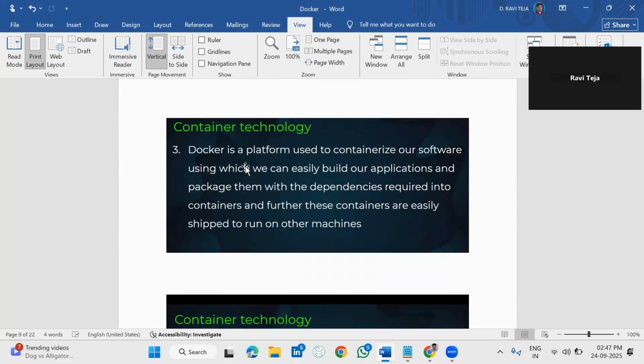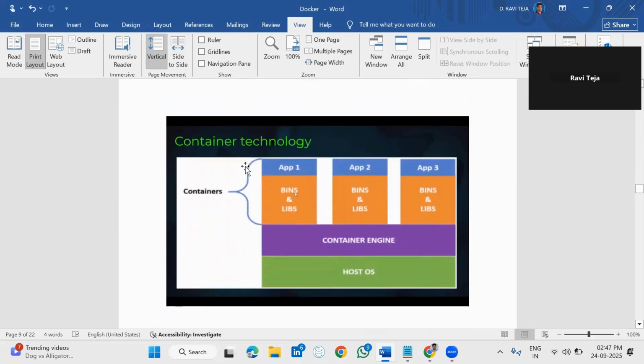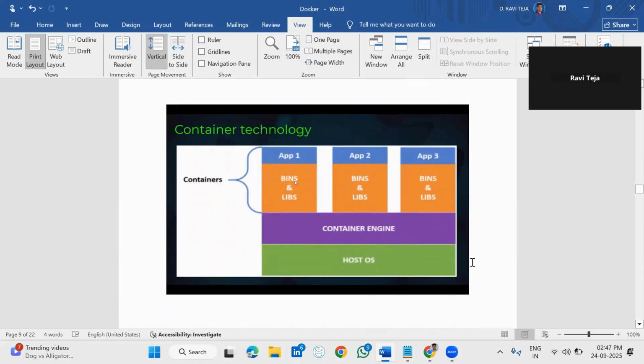You write the code, package it with the required dependencies and containerize it, and it is easily shipped to other machines. Other machines are nothing but other servers, so you can deploy easily, then access the server and your application. We have only one OS, which is the host OS. In that we have the container engine, binaries and libraries. When you are deploying an application and it requires the libraries, then only it is going to utilize them. Otherwise, it's not going to use anything.